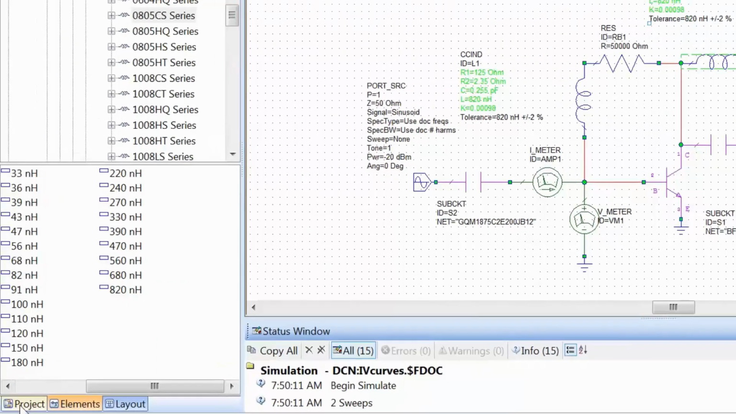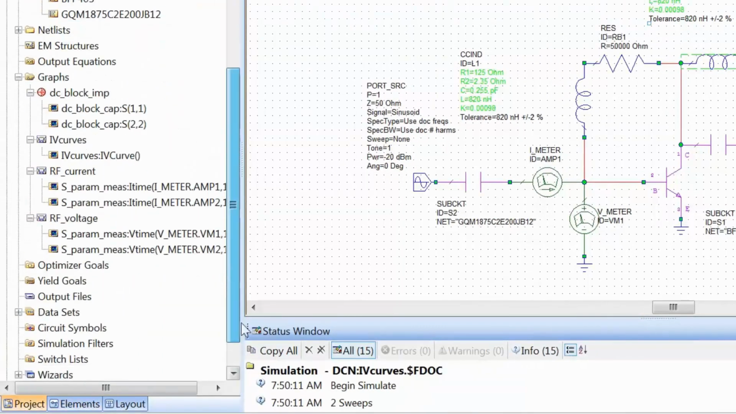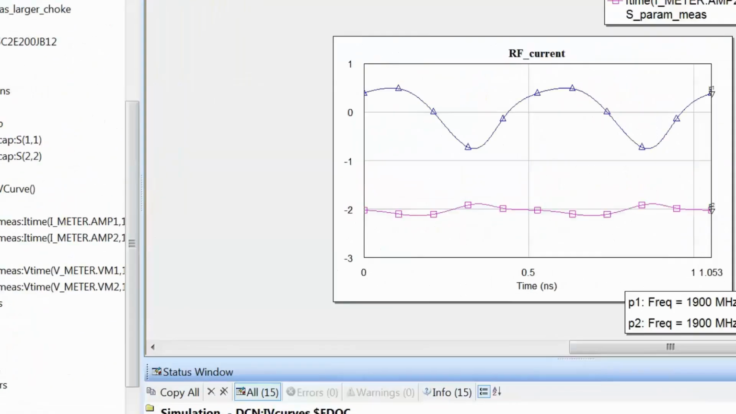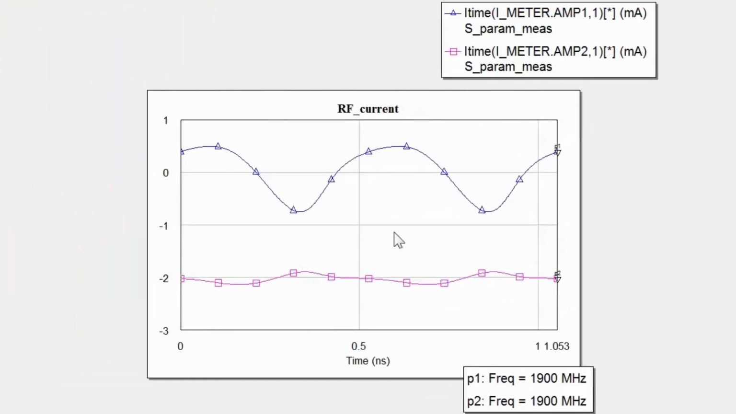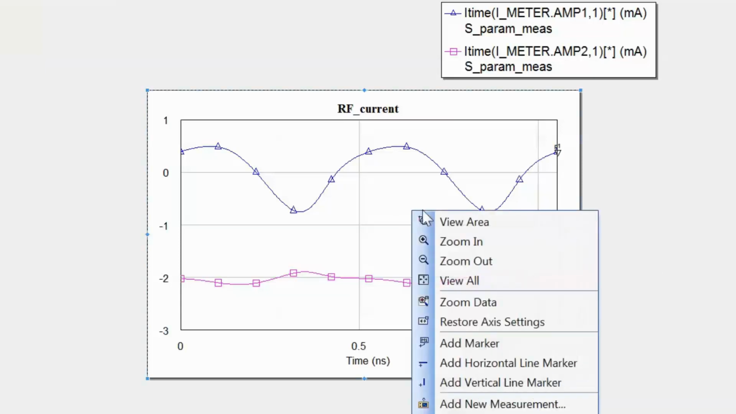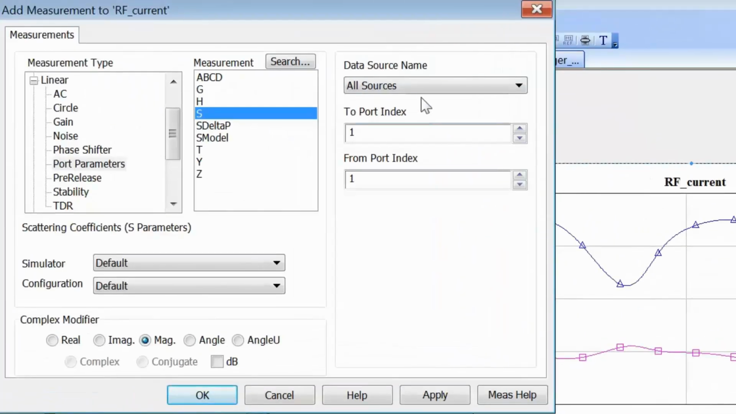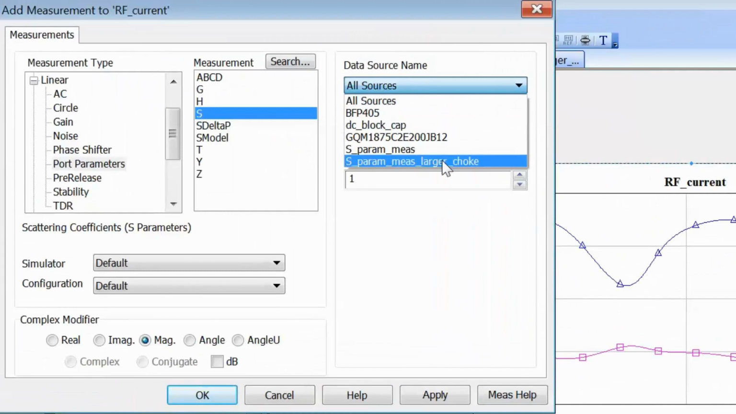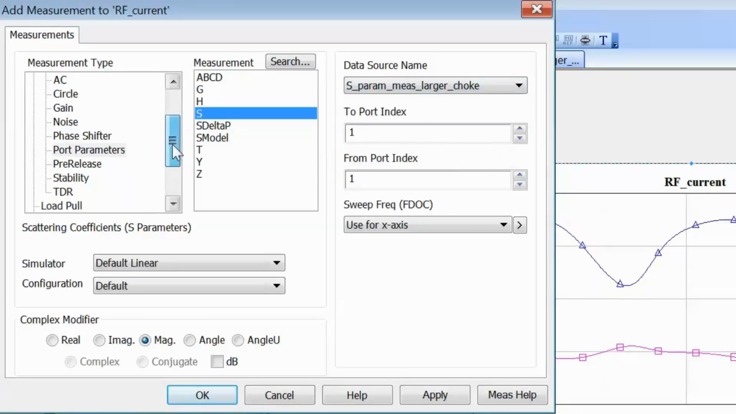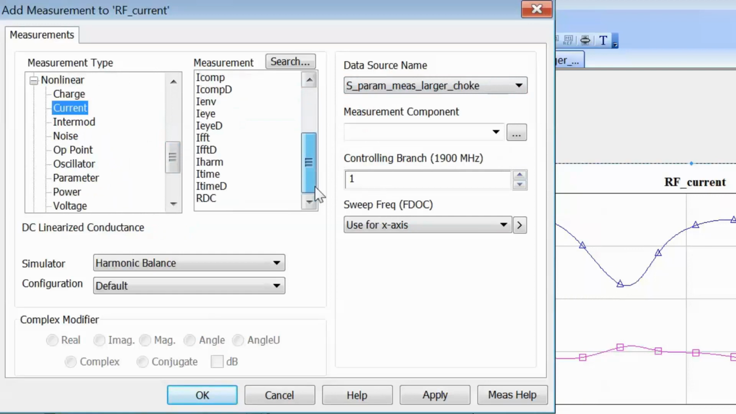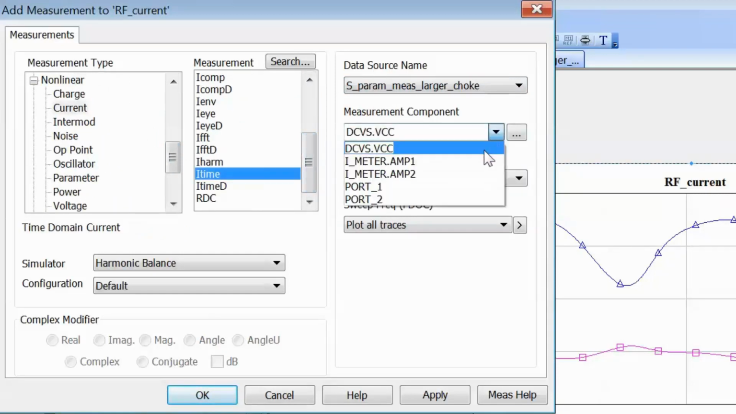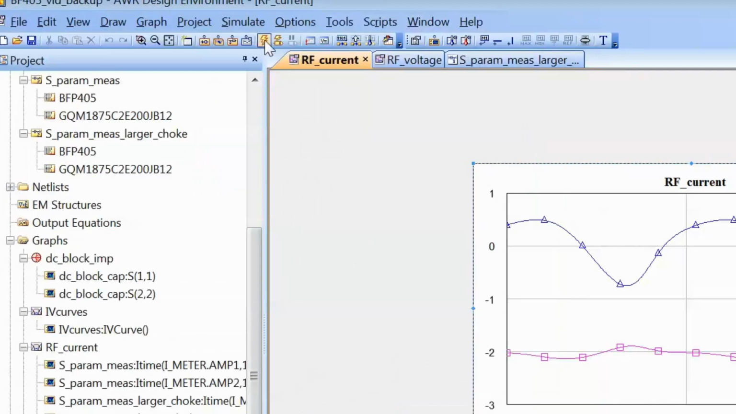Okay, great. Let's go back to project options now, and we'll go to the RF current graph first, and we want to add the same measurements that we've got here for the original schematic with the 270 nanohenries inductor for the other schematic as well, so we can compare directly. So let's right click, go on to add a new measurement, and then we'll pick the schematic as S-parameter large choke, and we'll of course want to measure the current, and it will be I time, and again we'll want to see it at the input and also at the power supply terminal, and then simulate.